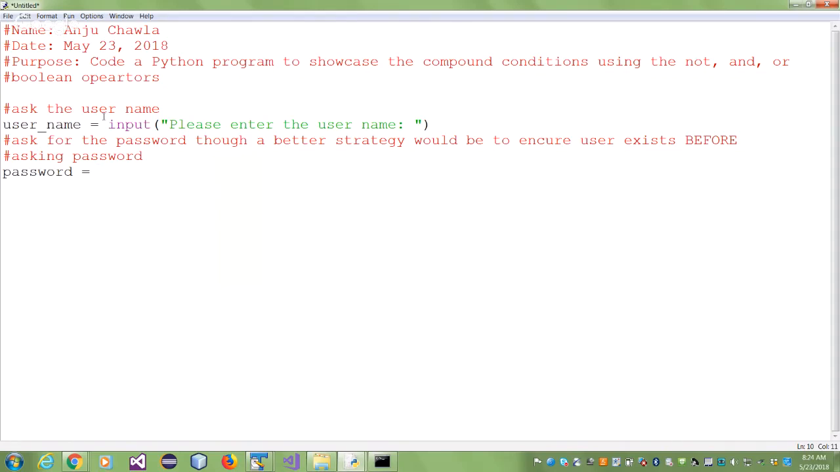So I'm going to again take an input. Of course, I'll change the message. Now I want to check if both inputs match and are correct.